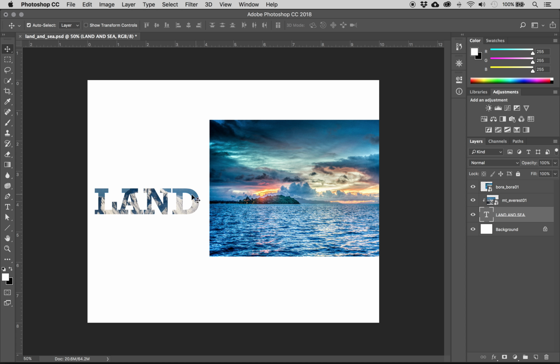So now let's say there were some adjustments I wanted to make. I want to see what it looks like to have the Mount Everest peak in the word land. I can select the Mount Everest layer. Then when I come over to my control panel, I can uncheck auto select layer. That way I can now click anywhere in my document and it will only move the layer I have selected.